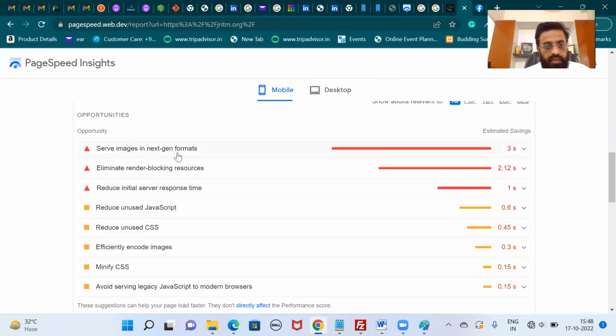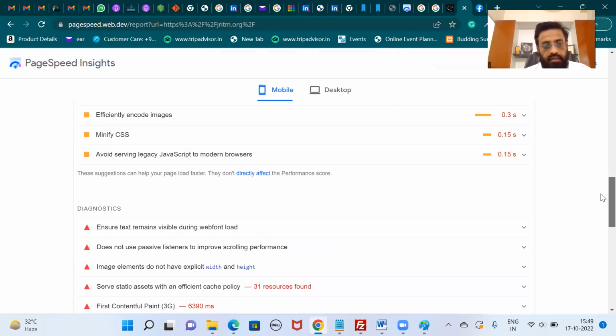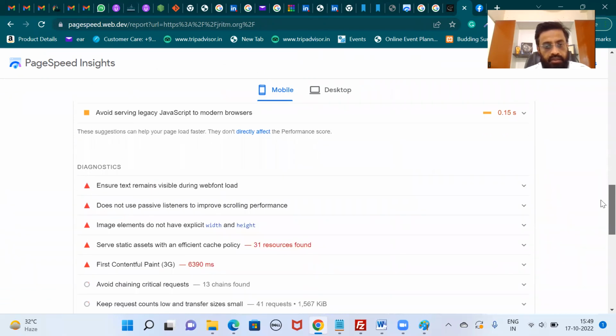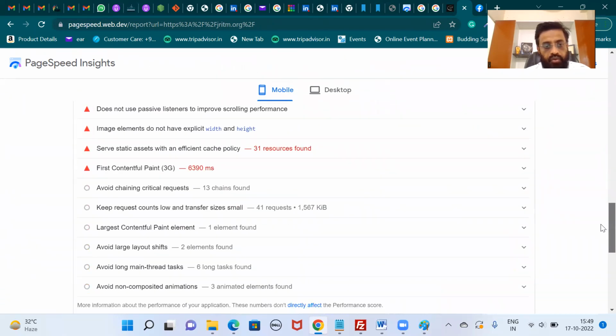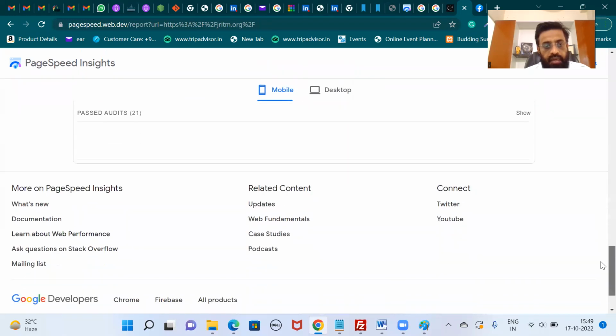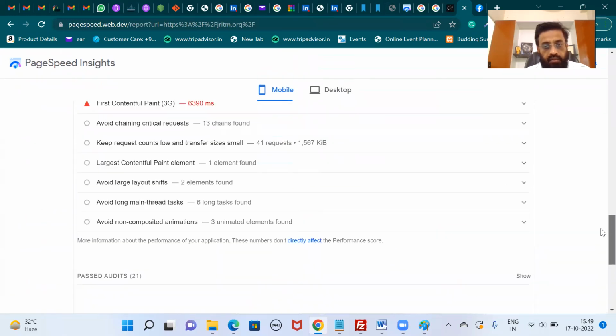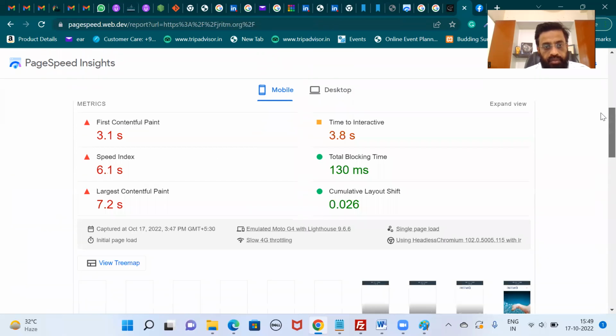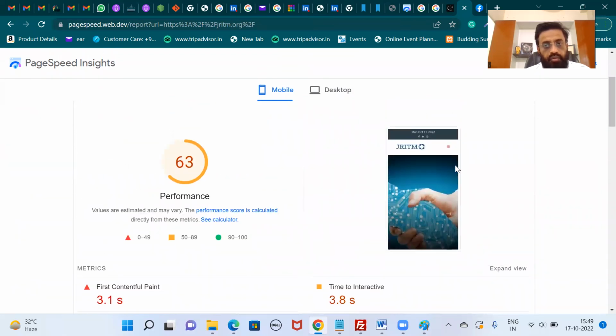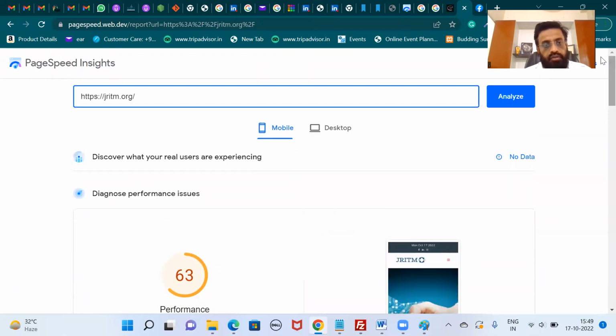Serve images in next generation format. So that means that images should be in proper formats, which takes less time and can be loaded very fast. Then these are the suggestions. We can go through the suggestions one by one, and then we can improve the speed from 63 to more. So that is also one way of doing it.